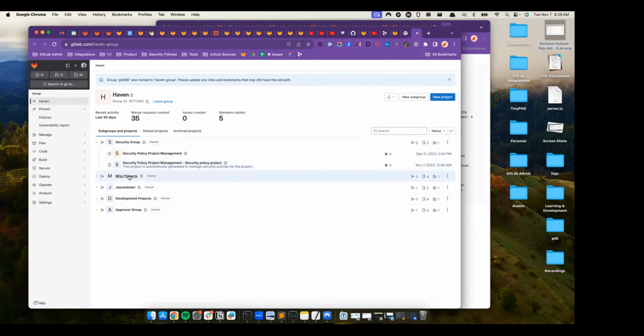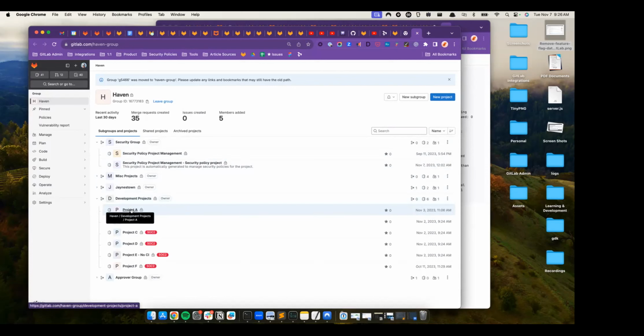Now I can scope up like any subgroup, so all the projects under this are enforced, or I could individually enforce project A. The project owner of project A can go and link up to this policy project, and that way B, C, D, E, and F are not scoped into the enforcement. That's a granular way to do that if you have a use case that requires it.